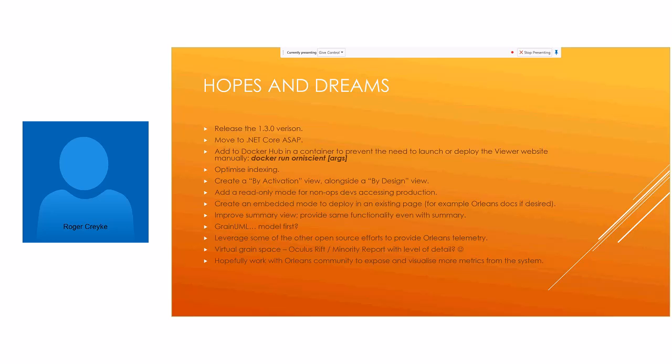We thought it'd be quite good to create an embedded mode so that we could deploy this in a documentation space if needed or requested. Summary view at the moment doesn't allow you to invoke methods, so we need to add that. More speculative than that, we think it would be really nice to be able to actually design grain relationships with something like this. At the moment, when we design our actor-based systems, we find there aren't too many tools out there to help us to do that, especially in .NET.